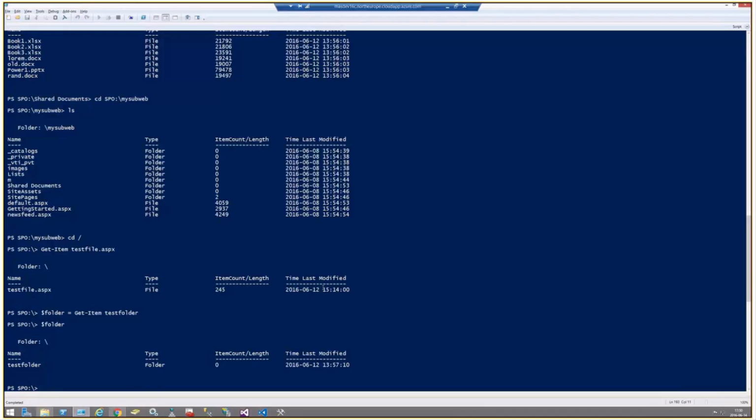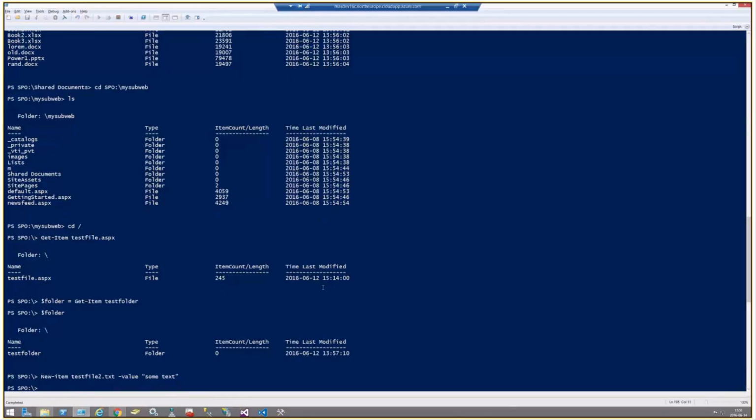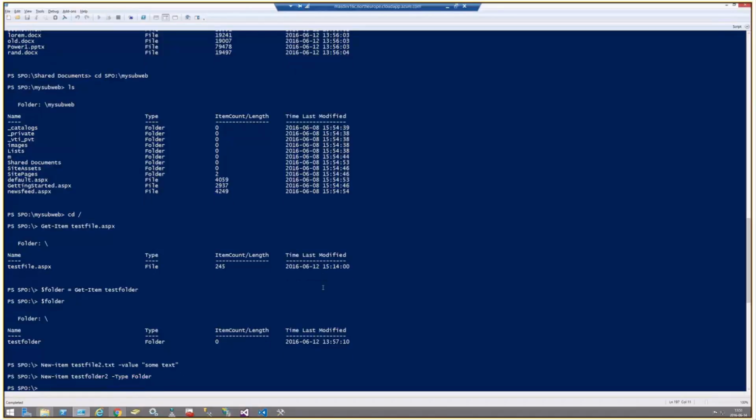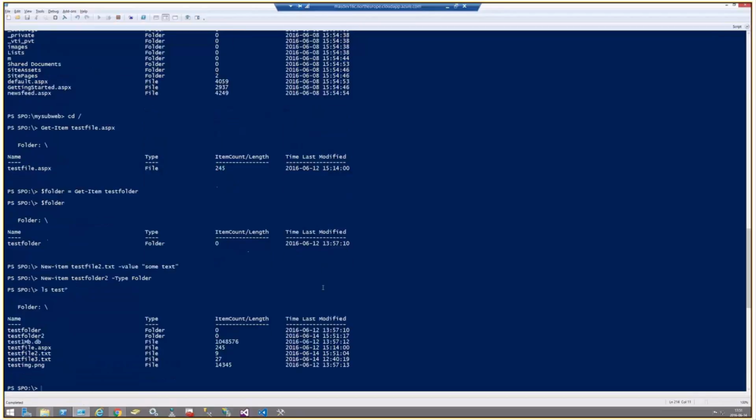Then you can create items. So here I create a new text file with some text in it, and you can of course create folders. You do this like you do in the file system. You type your folder type. You can of course use alias for that, it's faster. So if I do this, you see the test folder I created and the test file.